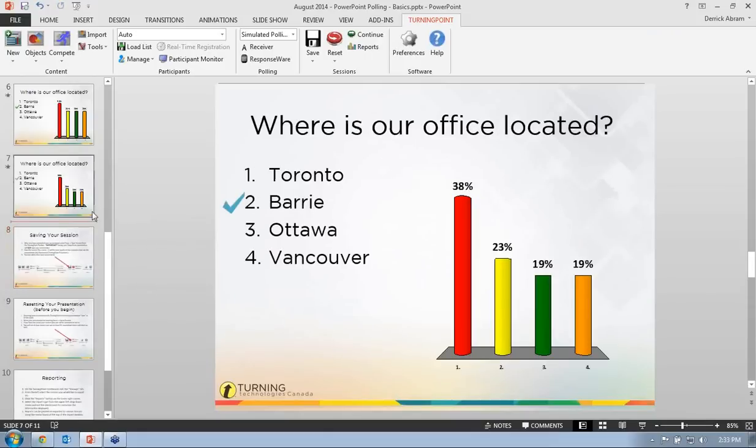Okay, so let's talk a little bit about saving your data that you collect, resetting your presentation, and what that means, and then we'll have a look at some reporting, and that'll kind of wrap us up. So one of the big things that TurningPoint obviously does is it collects a lot of information for you. It can be just anonymous polling data, which is the default way that it runs, right down to tracking how an individual participant has responded to a series of questions. And so TurningPoint keeps track of all that information as you are running your presentation.